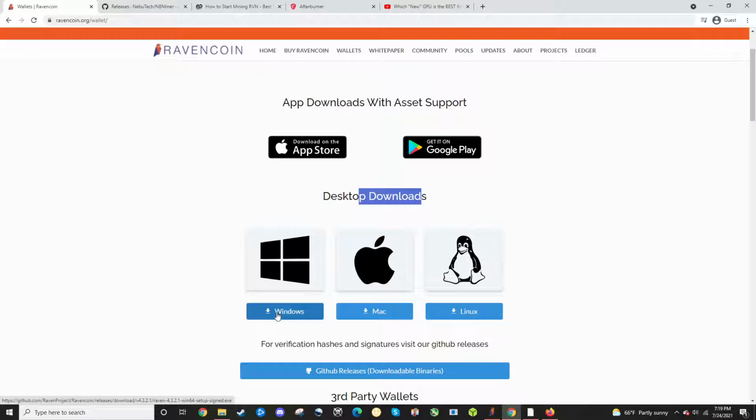It's going to ask you to download an 8 to 12 word recovery phrase. Click the generate button, copy paste that, or write it down somewhere safe. That's going to be your recovery phrase if anything ever happens to your PC or your Ravencore wallet.